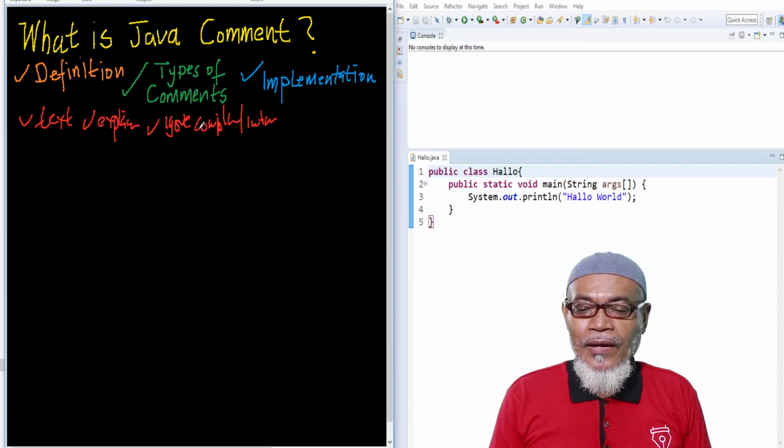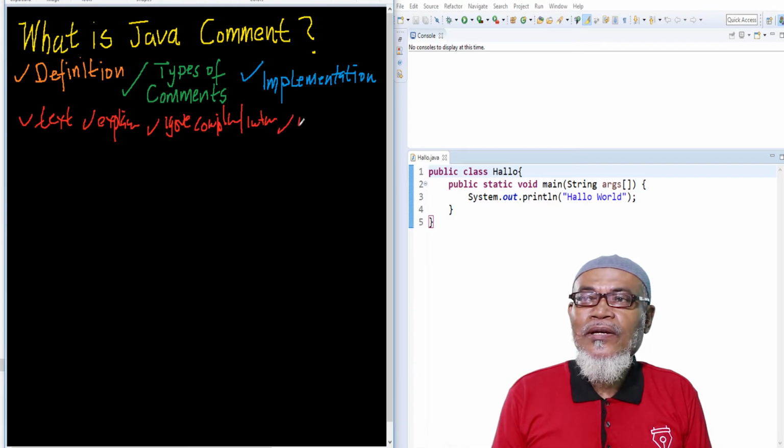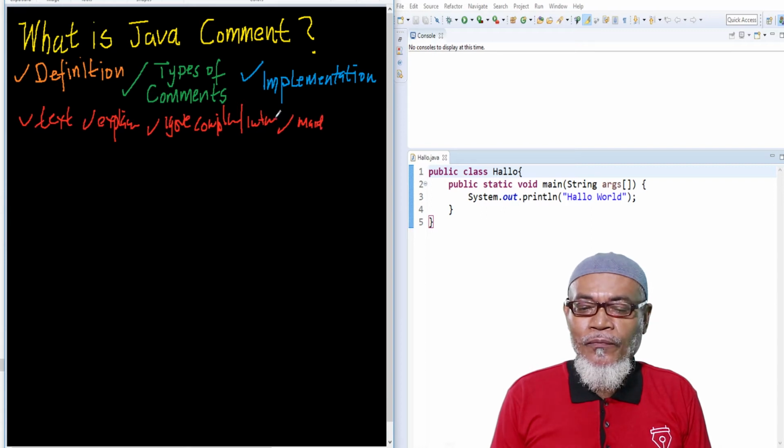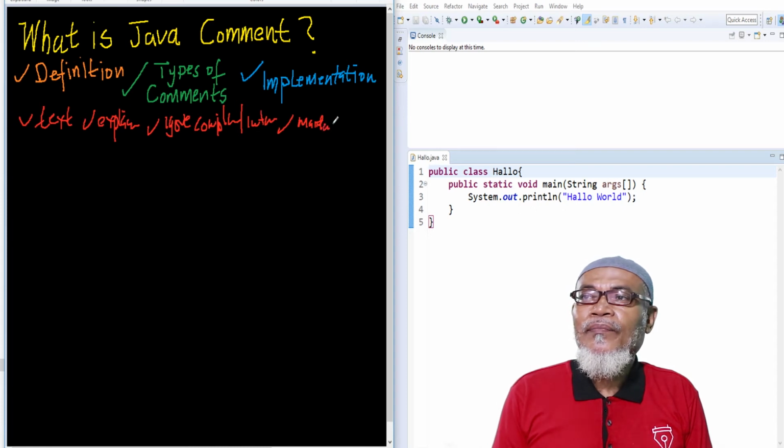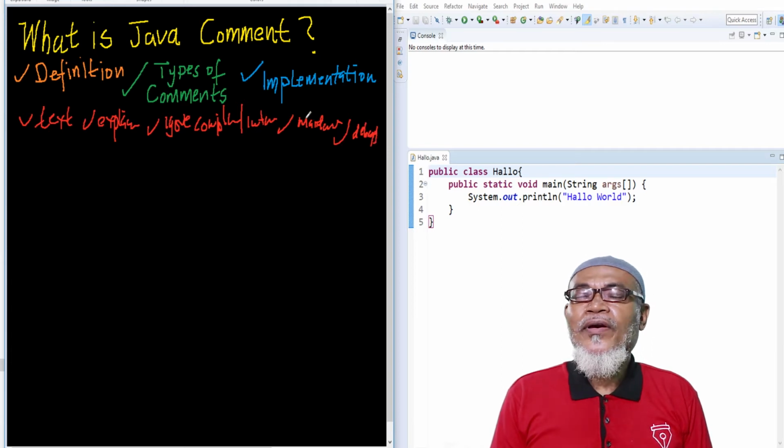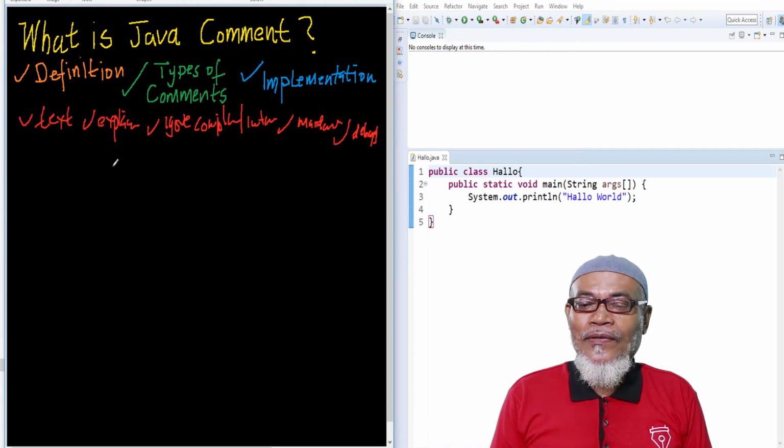They are also used to maintain code. When you are not around as the programmer of that particular code, other programmers can use the comments to maintain it. They are also used for what we call debugging. Debugging is the process of eliminating errors, so you can comment out part of the code in order to debug or eliminate that particular area. That is what we mean by a comment.